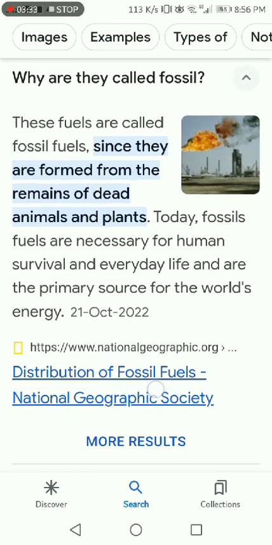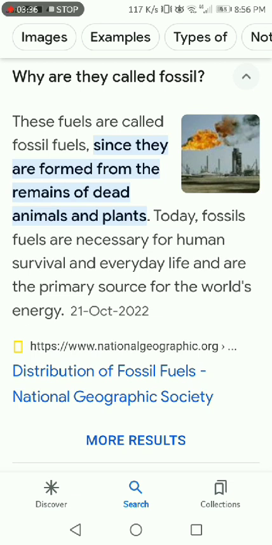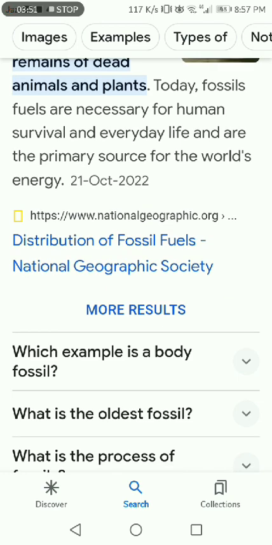These fuels are called fossil fuels since they are formed from the remains of dead animals and plants. Today, fossil fuels are necessary for human survival and everyday life and are the primary source for the world's energy.